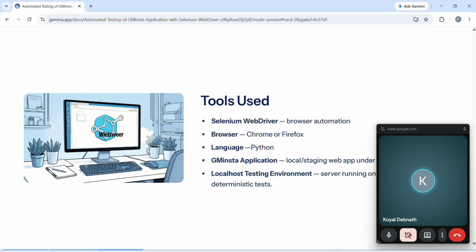Next, the language we have used is Python, which is the programming language used to write test scripts. Next, the GMinsta application. It's the website being tested. This is the website that we are testing using Selenium WebDriver in a localhost environment, where the application runs locally for reliable testing.